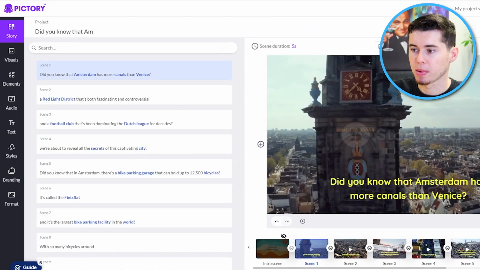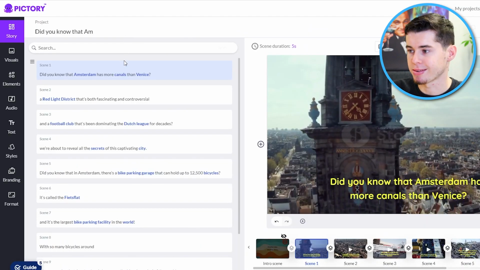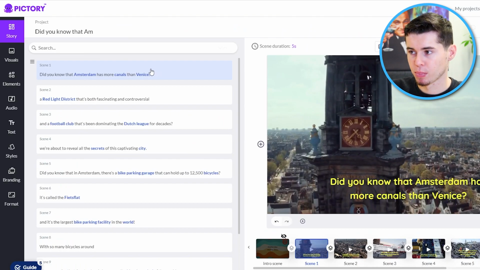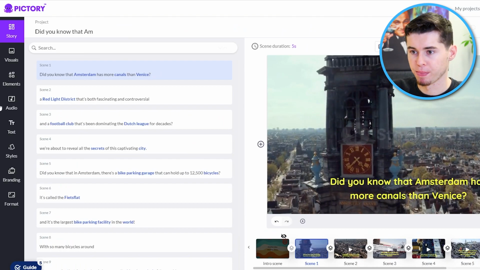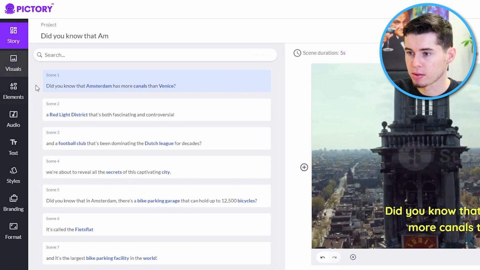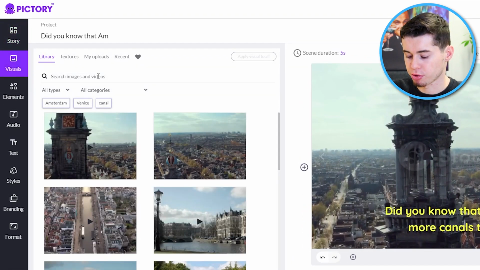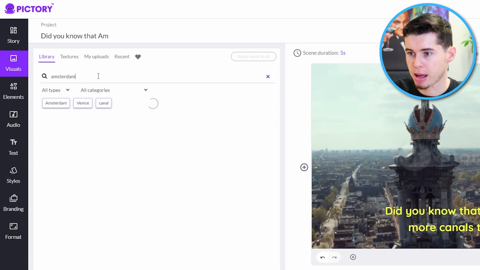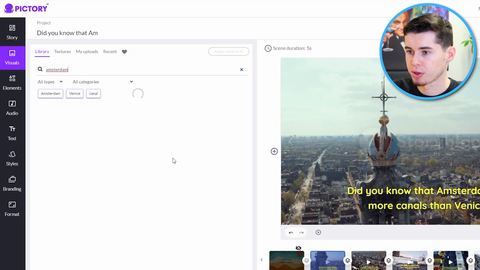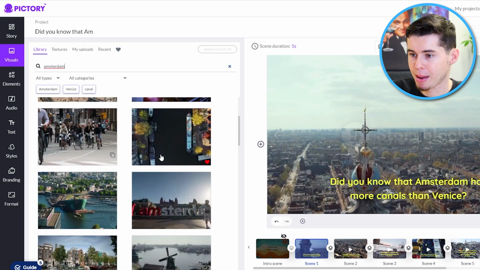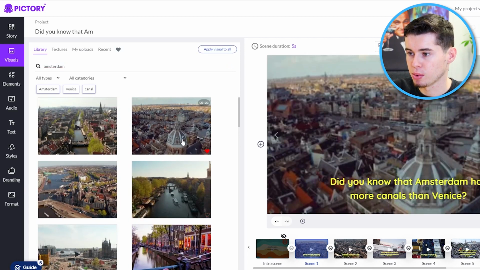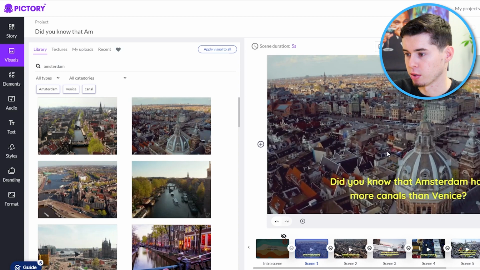On Pictory, it's a very similar process. In fact, most of the editing process is going to be very similar. So for Pictory, all you need to do is once again, select the scene, go to visuals, and then you can also search from the library. So if you search for Amsterdam, just like that, we're also going to get all clips from Amsterdam. Let's say that I like this one. You simply click on it and it will be inserted, which is pretty cool.